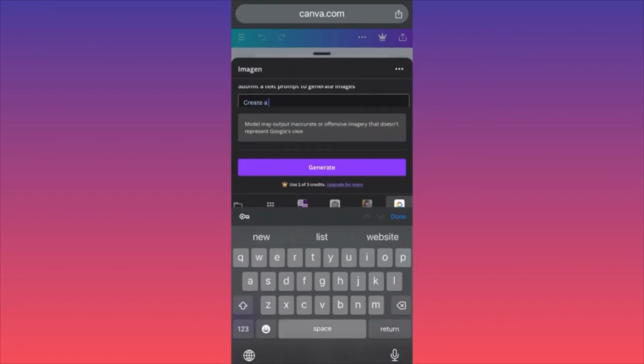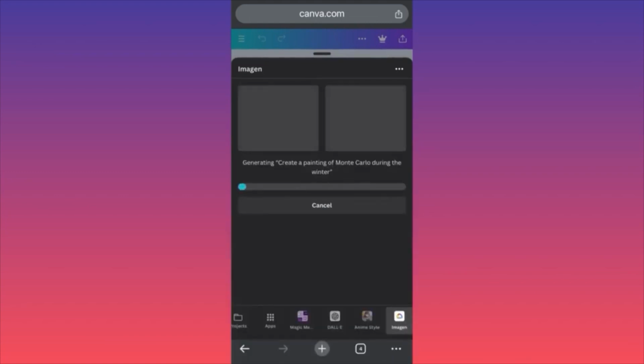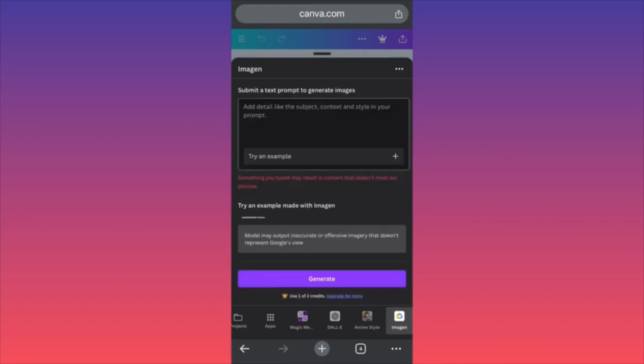So let's dive into the prompt itself. Create a painting of Monte Carlo during the winter. Let's see what we're going to get, guys. Google Imagen will simply give you only two variations. Dalio will give you two variations. The Magic Studio will give you 4 variations.